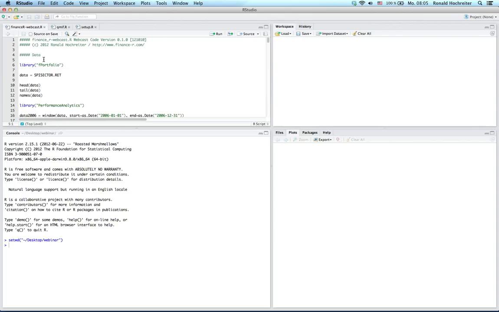So for each and every application area, you probably find some package, some extension for R which you can use. For example, the first package we'll already use is called F-Portfolio. As you can tell, it's a main package for portfolio optimization.